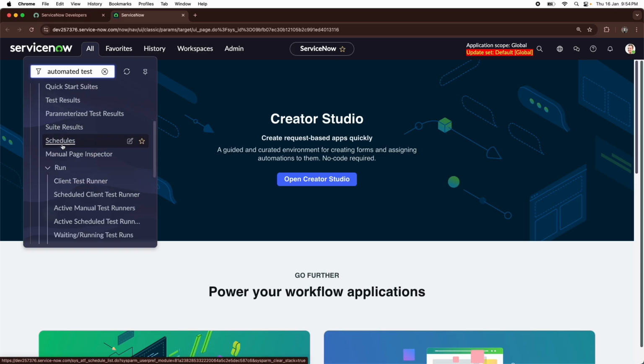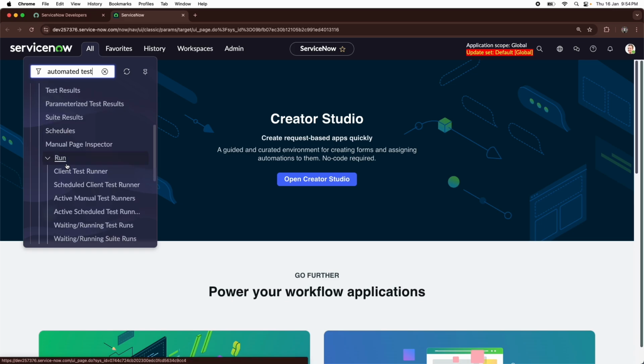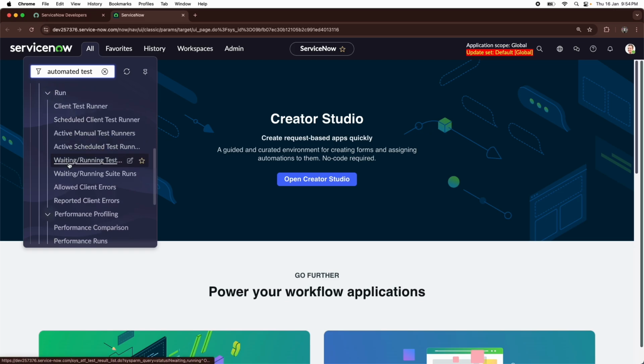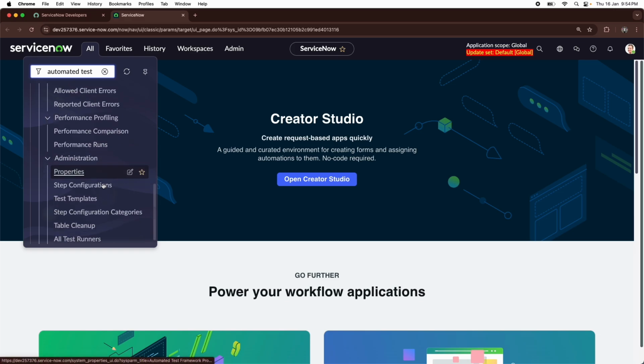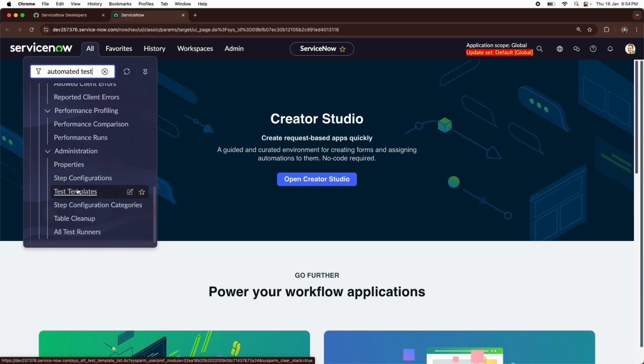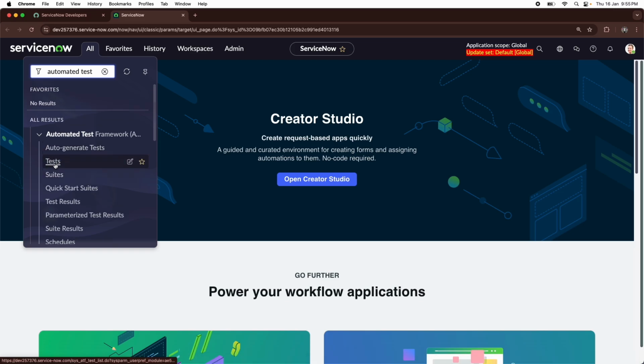Everything about suites and schedules, all this we are going to see in the next video in detail, like how you create a suite and how you schedule a testing suite. Okay, so now you see there are different modules we have. So many things regarding the test runner. Then we have performance comparison. In the administration we have properties, step configuration, test template. The more we get into this, the more we will explore all these options, so absolutely you don't need to worry. So let's start by going into the test.